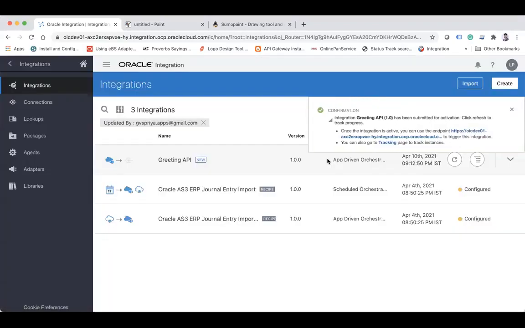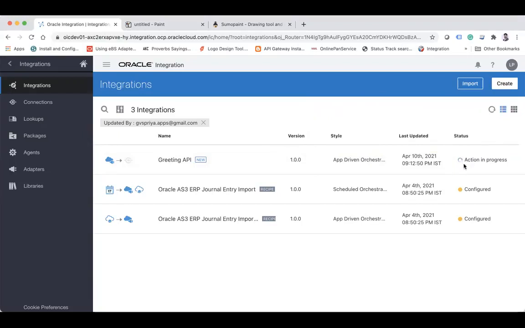Here you see the confirmation: integration greeting API has been submitted for activation. Click refresh to track progress. So this is just static. If you want to see the progress, click refresh. And here you see it is active, which means the integration is now active and has been deployed.